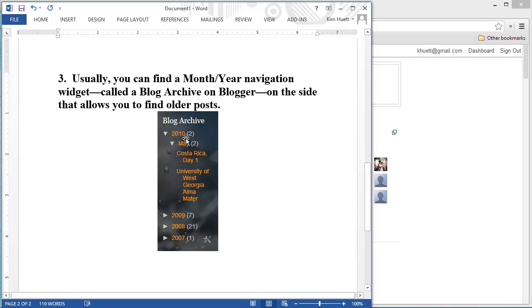We see that we've got 2010. There's 2 posts in 2010. One of the posts is called Costa Rica Day 1. The other one's called University of West Georgia Alma Mater. In 2009, this blogger made 7 posts. And if we were to click that little triangle, I forget what you call that, expanding triangle thing, it would show us a list of all those posts.